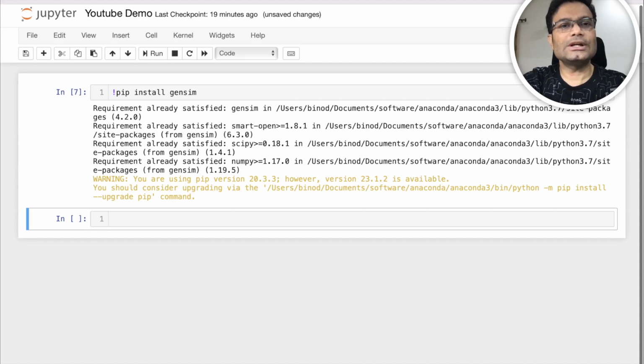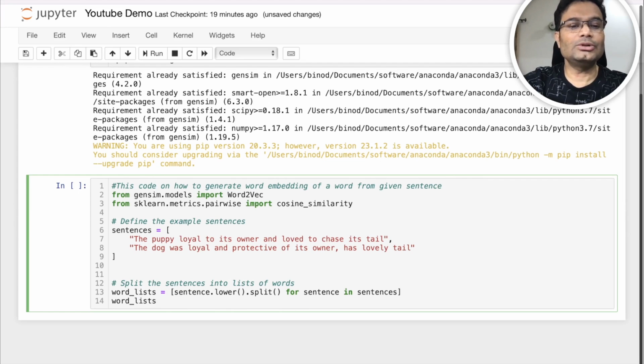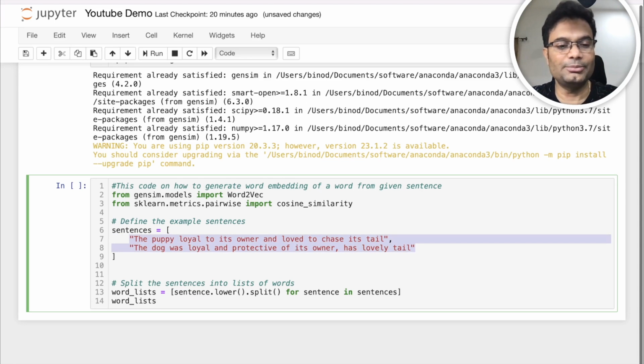For this demo, I will take two simple sentences. This is a corpus, and then we find out how to create the embeddings. For that, I created one model with the help of Gensim, and we also took the cosine similarity, which we can use to check whether one word matches the other words or not. I have taken two sentences here, similar sentences for dog and puppy.